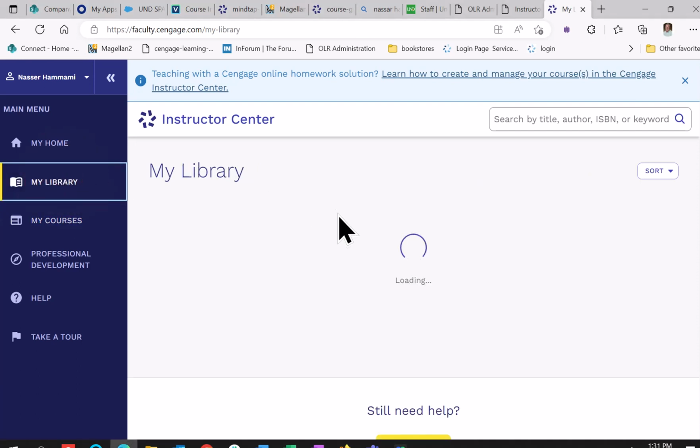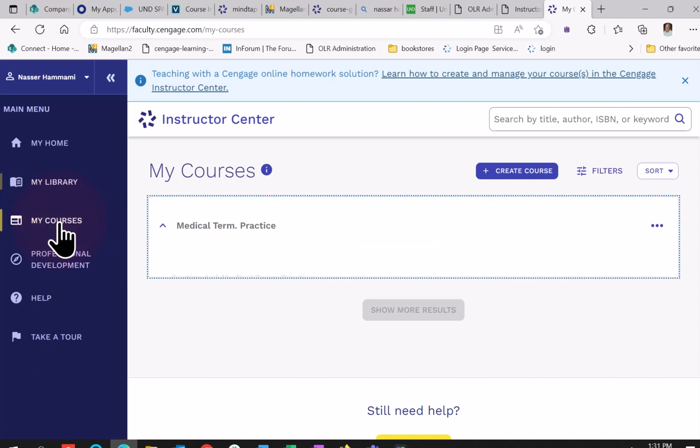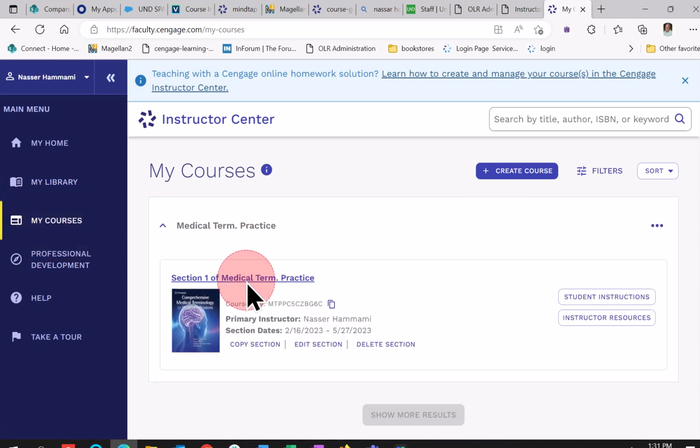Under My Library is the text that I've added. You can add any of our texts here though in view. You can click on this to get to the ebook and teaching resources. But what I really want you to play around with is this course that I created. This is what the students would use.